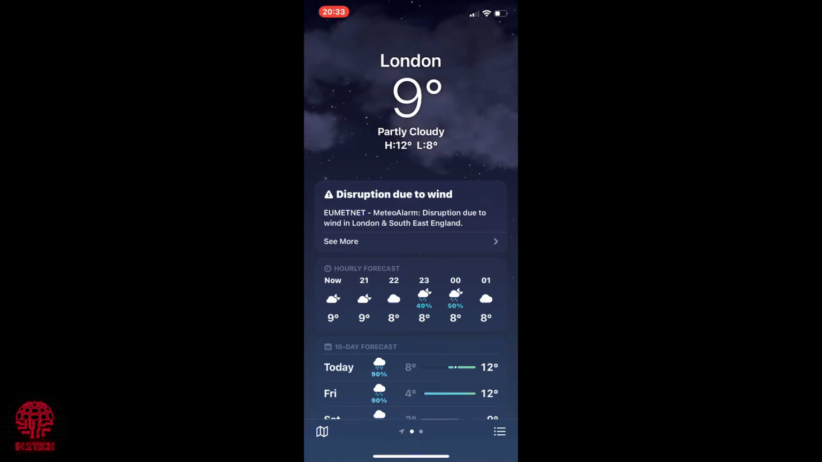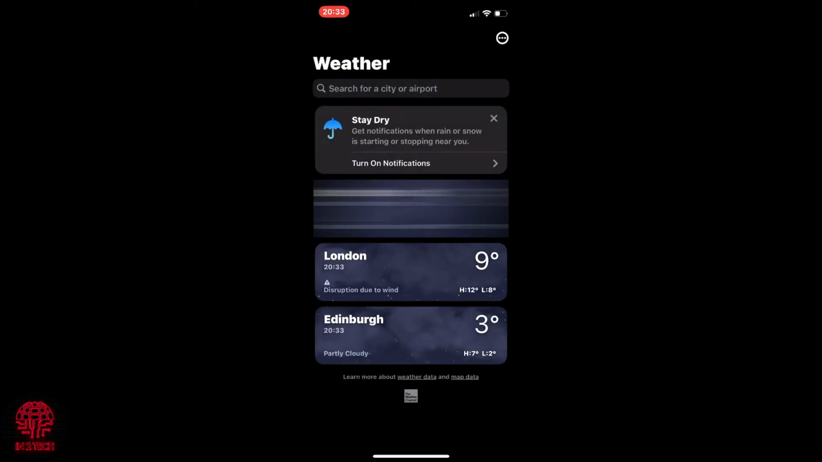Here you can tap the hamburger menu in the bottom right hand corner where you should see a stay dry card. Hit turn on notifications and you're done. You'll now get live weather updates wherever you are.